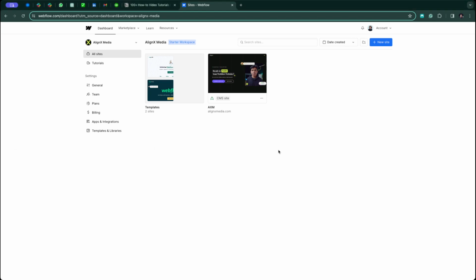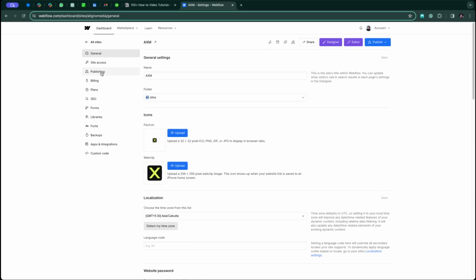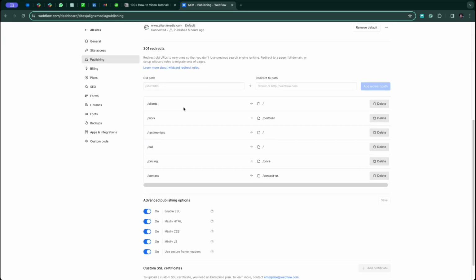So all you have to do is go to your Webflow dashboard, click on these three dots, select settings, and then publishing, scroll down, and there it is, the 301 redirect section. And here you just put your old path and the new path.